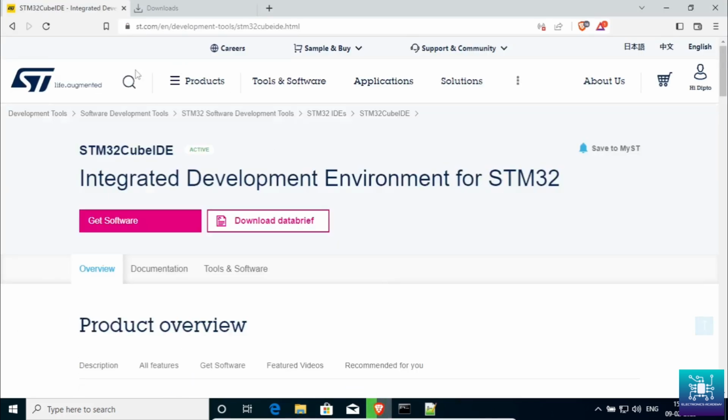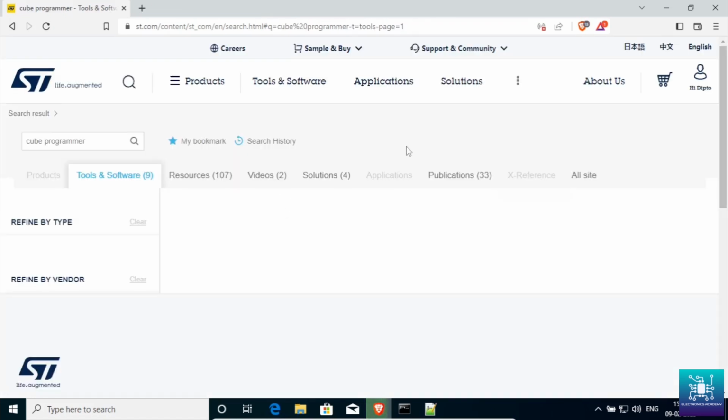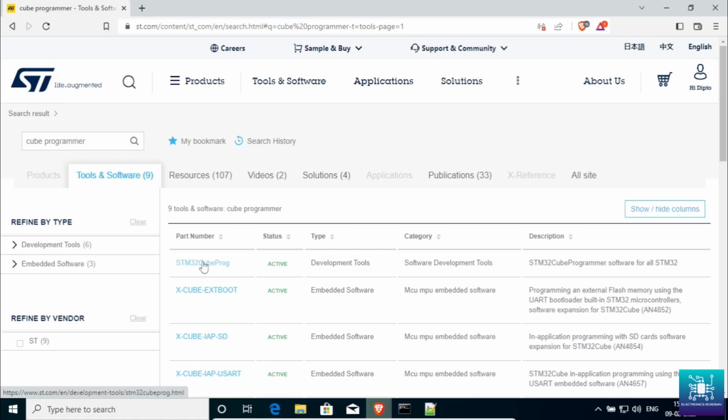Let us go and search for the Cube Programmer. So let's do cube. So this is the flasher tool actually. So since we are on the STM website, let us see what it comes up with. So this is the programmer that we are looking at, STM32 Cube Programmer. So it will open a page similar to Cube IDE, and you can download the Windows version of the installer. So let's try to do that.